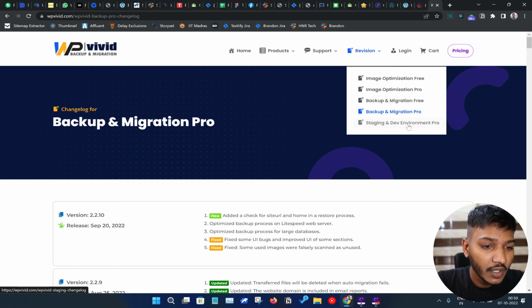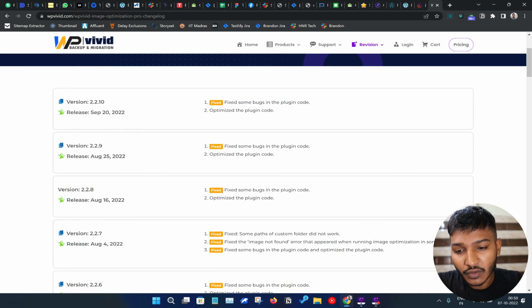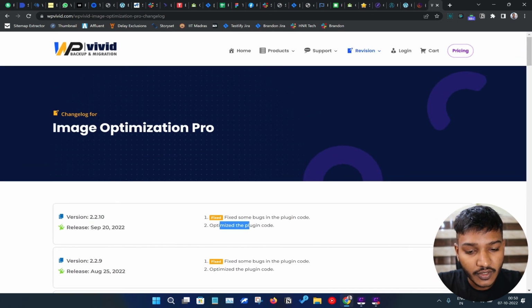Okay, and then you have these image optimization pro updates. Basically they are add-ons inside your backup plugin. So if you don't want image optimization pro, you can disable it. This is how it works. Again, the updates are here. You can see what issues they fixed.